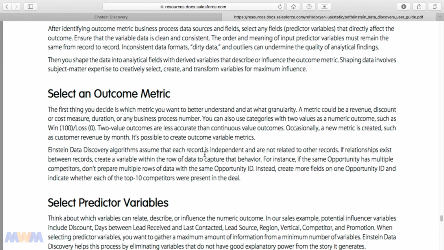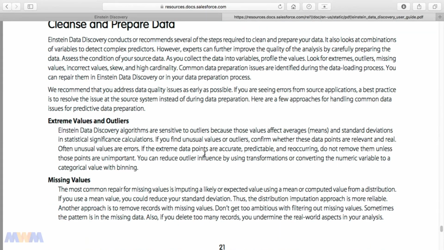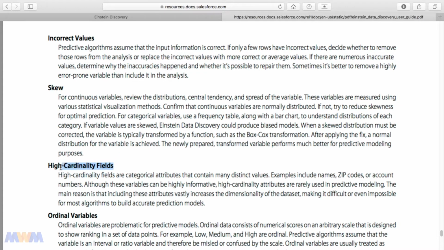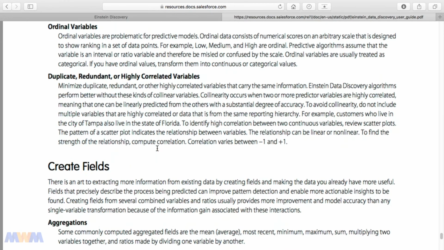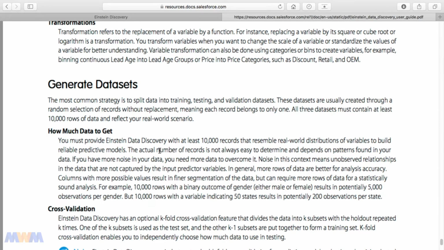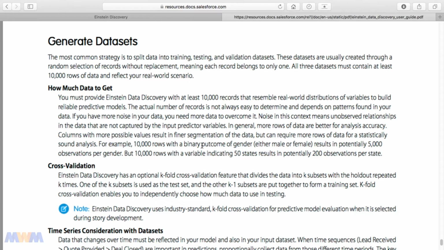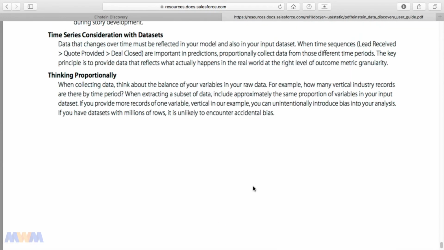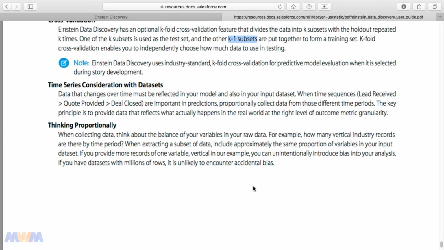And then as well, you can select outcome metrics, etc. This is a really helpful guide with a lot of information and some of the more large terms like high cardinality fields and ordinal variables, skew, etc. So for those of you that are more experienced with data analysis and data science, you'll appreciate this. And those that are newer, it'll start giving you a background on some of this information. And here's the k-fold validations. For example, this cross-validation Einstein Data Discovery has an optional k-fold cross-validation feature. And so it has these K1 subsets that it mentions. So all good reading, and kind of gets a little more complex than what's readily available to the end user if you want to go deeper.